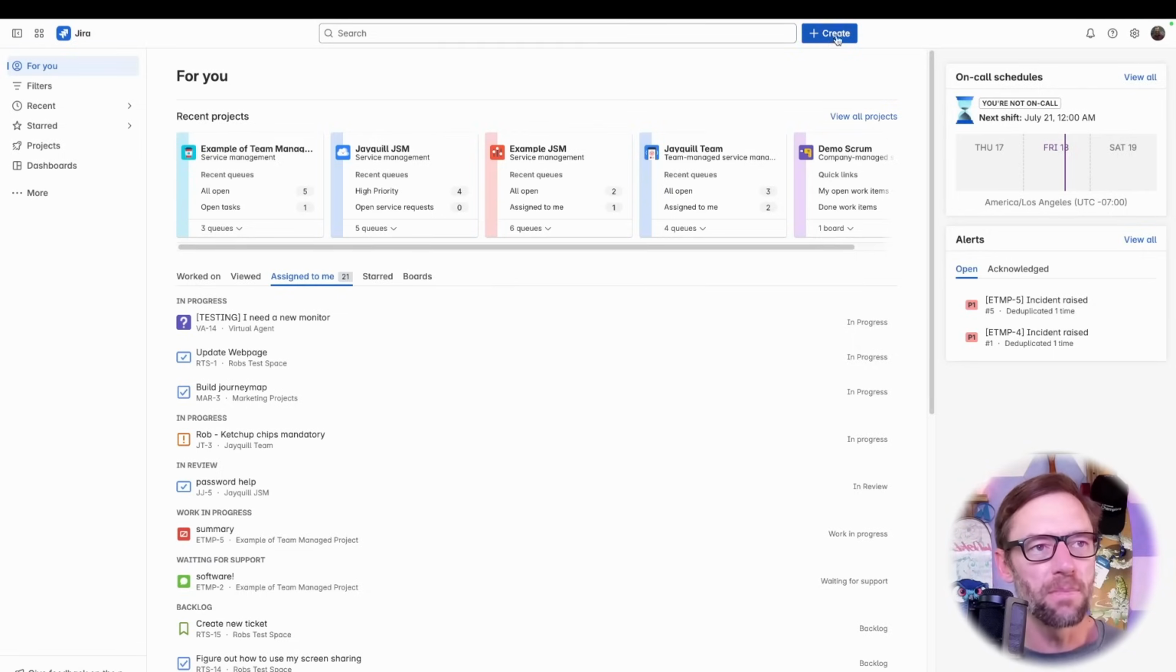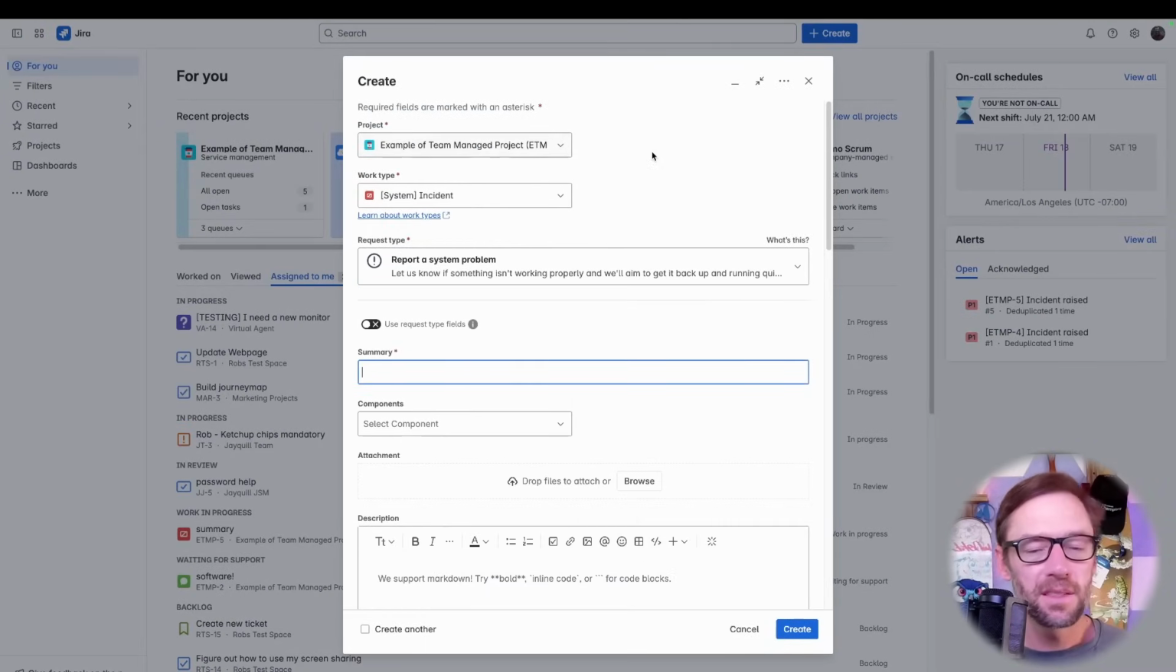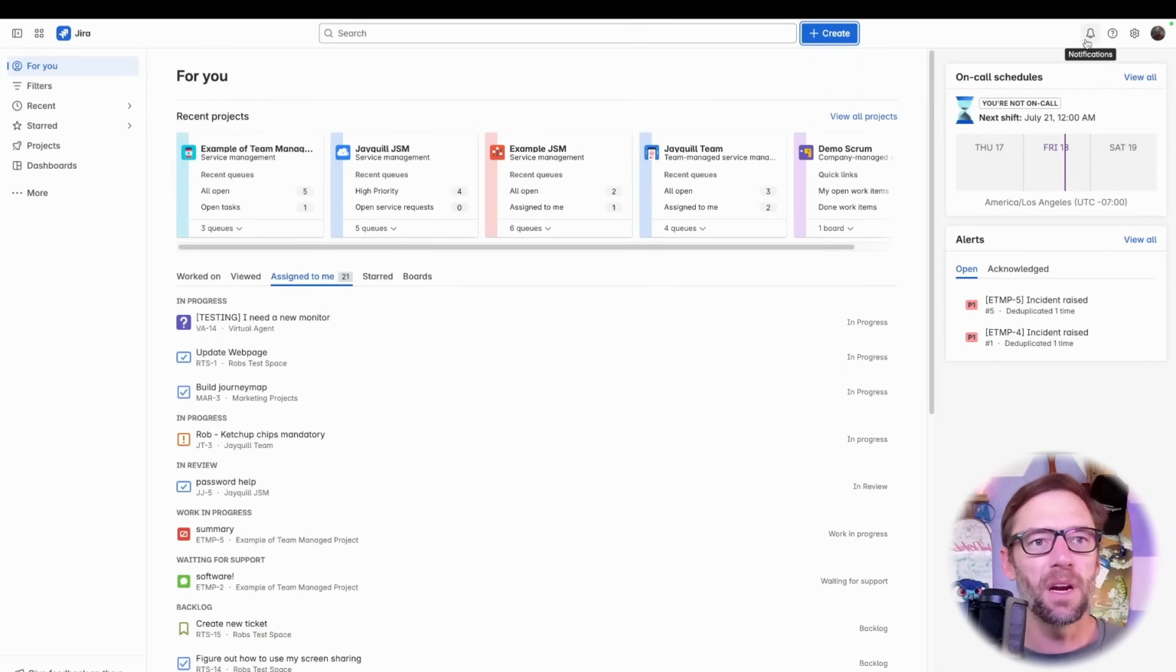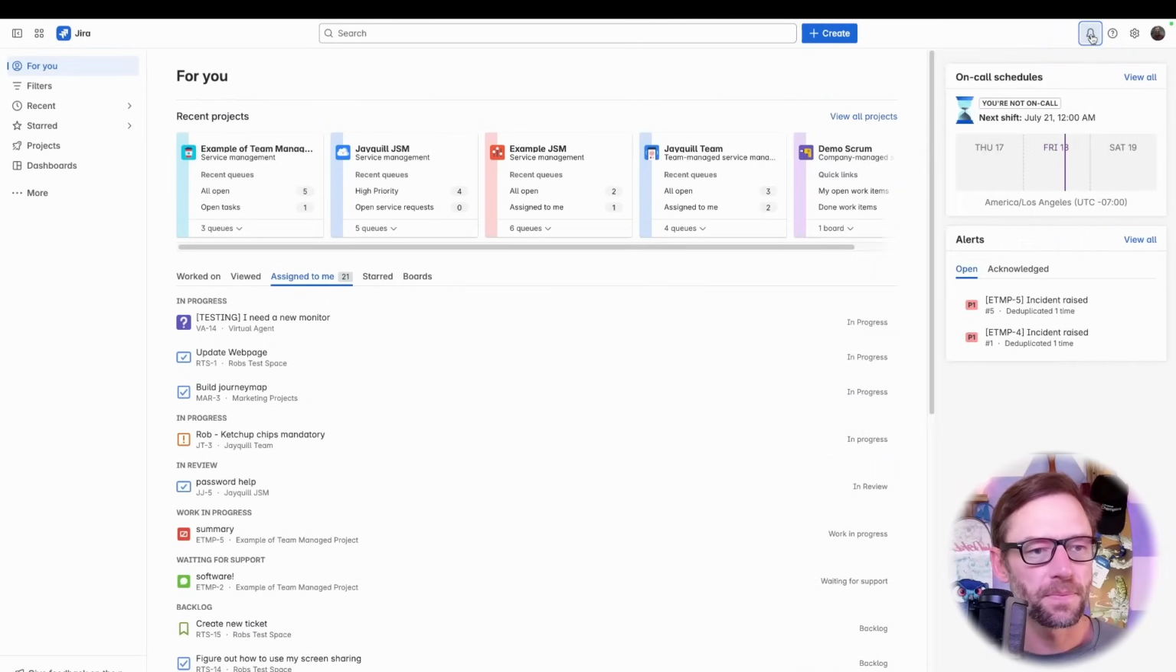Next to that, you have a create button. This allows you to instantly create a work item. This is not how a customer would create it, though. They will be using the portal to put them in, so customers wouldn't necessarily have access to this. Up in the top right, we have a button to see notifications we might have. We have a help button, settings, and then your profile.